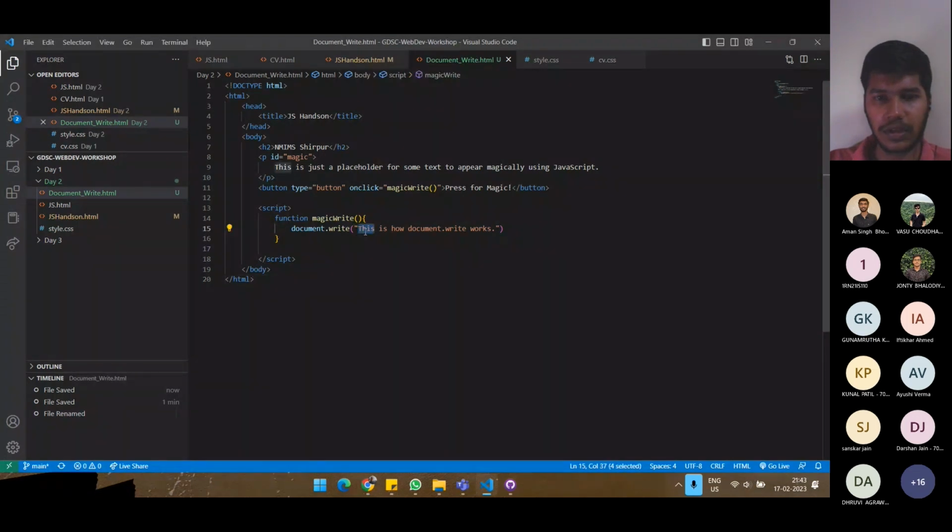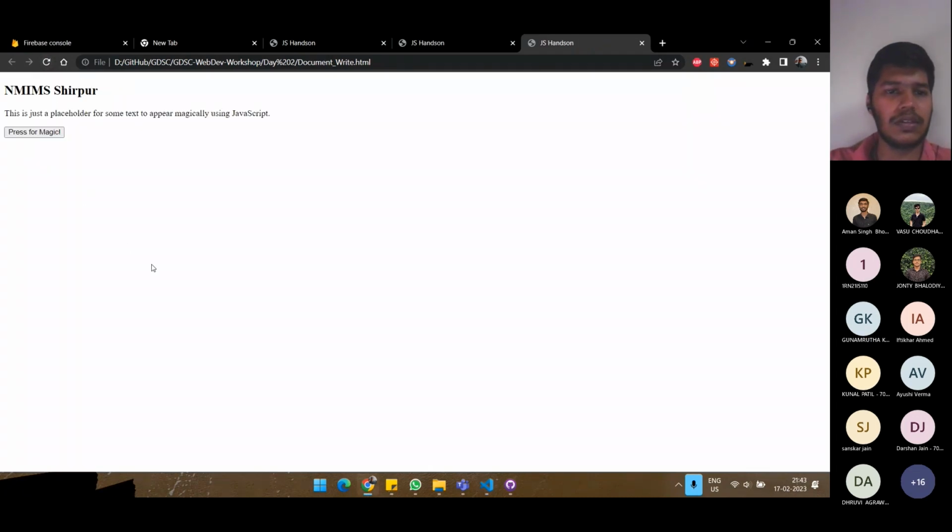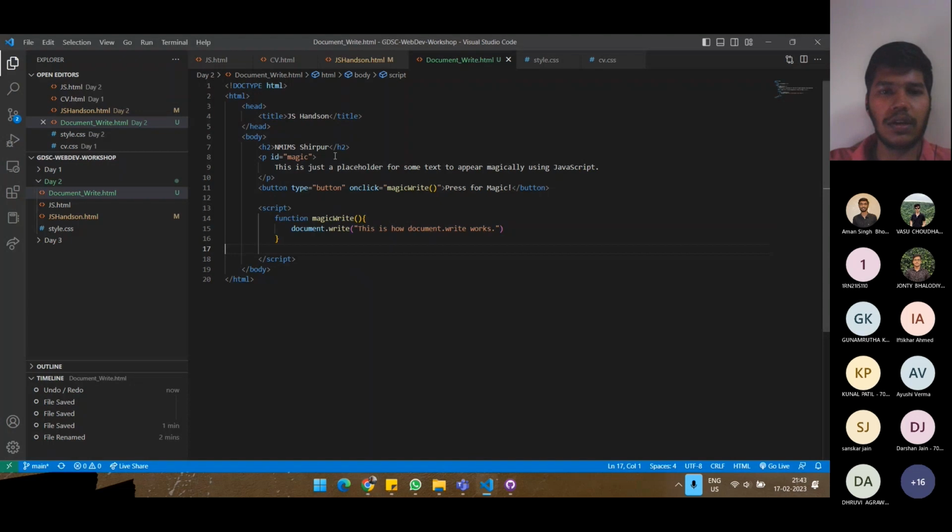So what document.write does is simple. JavaScript will go into the document, the whole document. It considers our website as a whole document. It goes there, finds something that's written as document.write, removes everything that is present over here, and will display anything and everything that is defined over here.